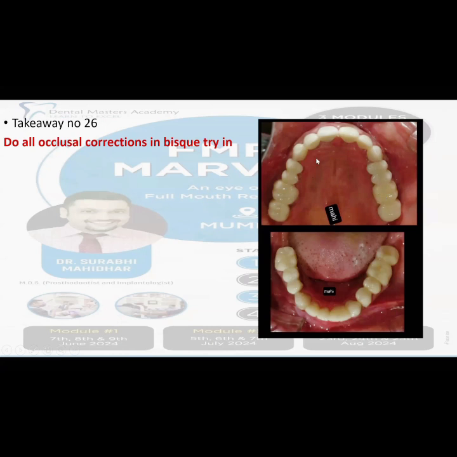So dots at the back and lines in the front: static stops on the posteriors and drive, protrusive guidance on the anteriors with posterior disclusion. Canine guidance with posterior disclusion. All these corrections you do in the bisque trial. Check with an articulating paper, which I'll show you in the next slide.